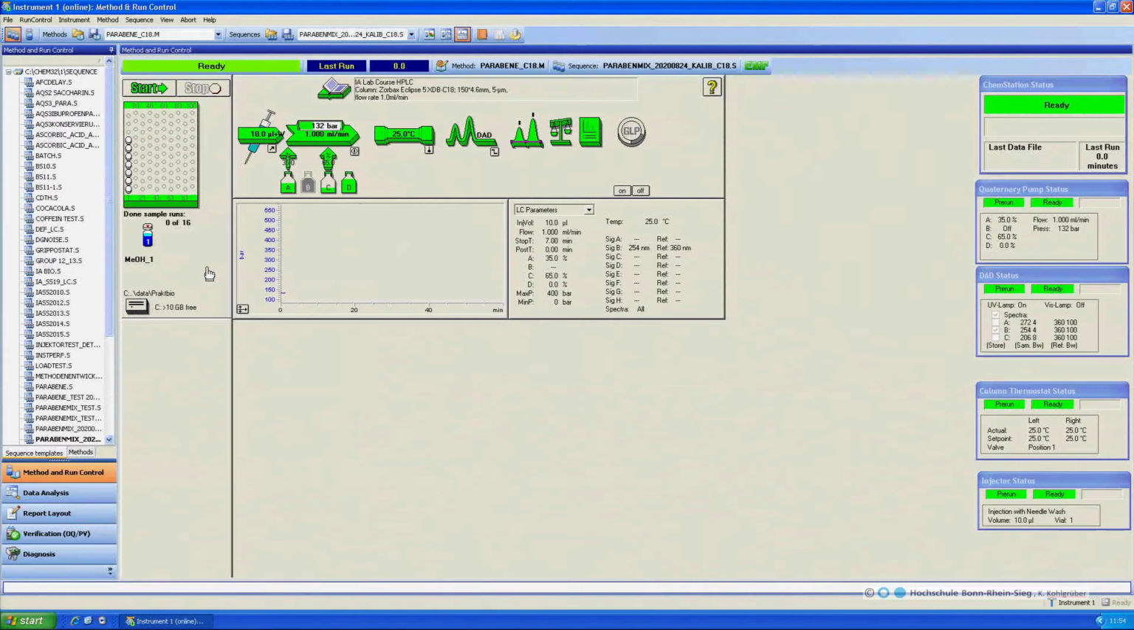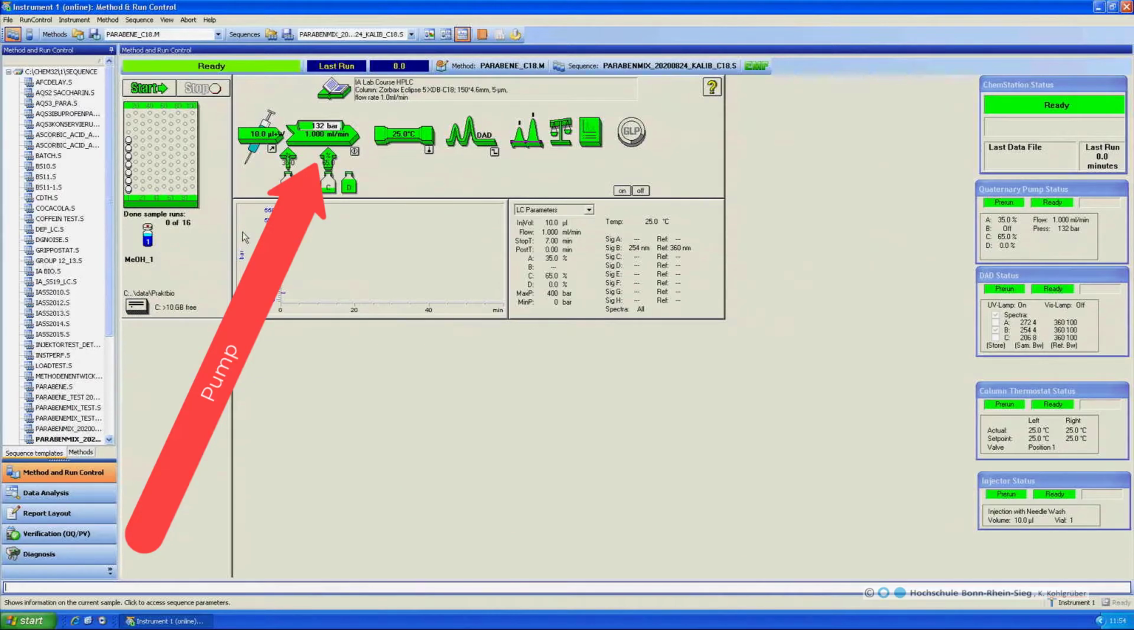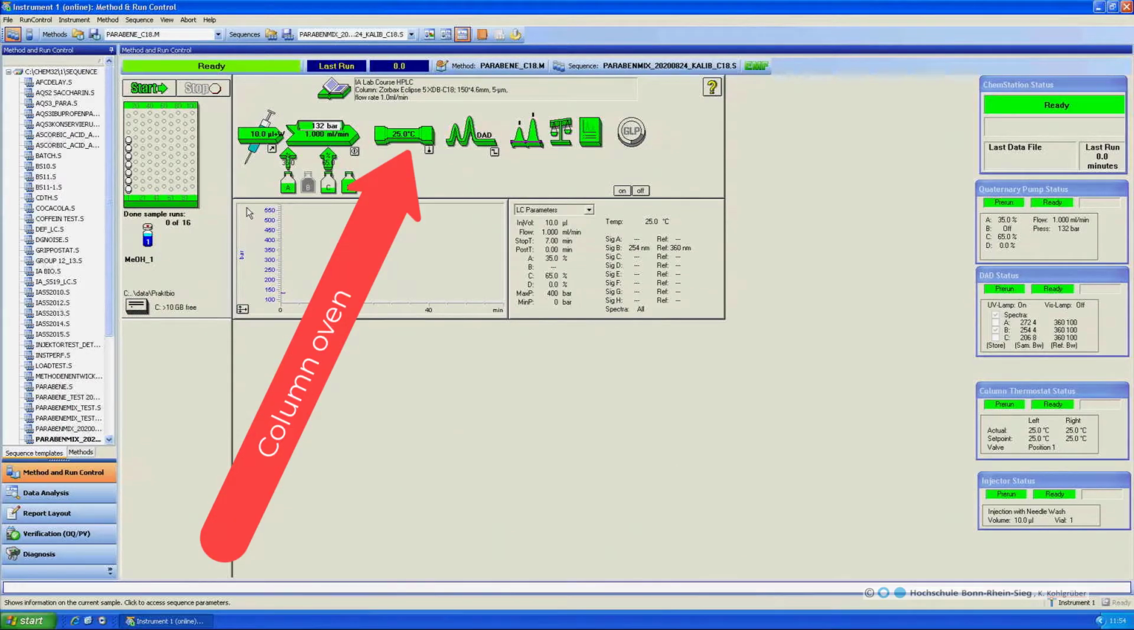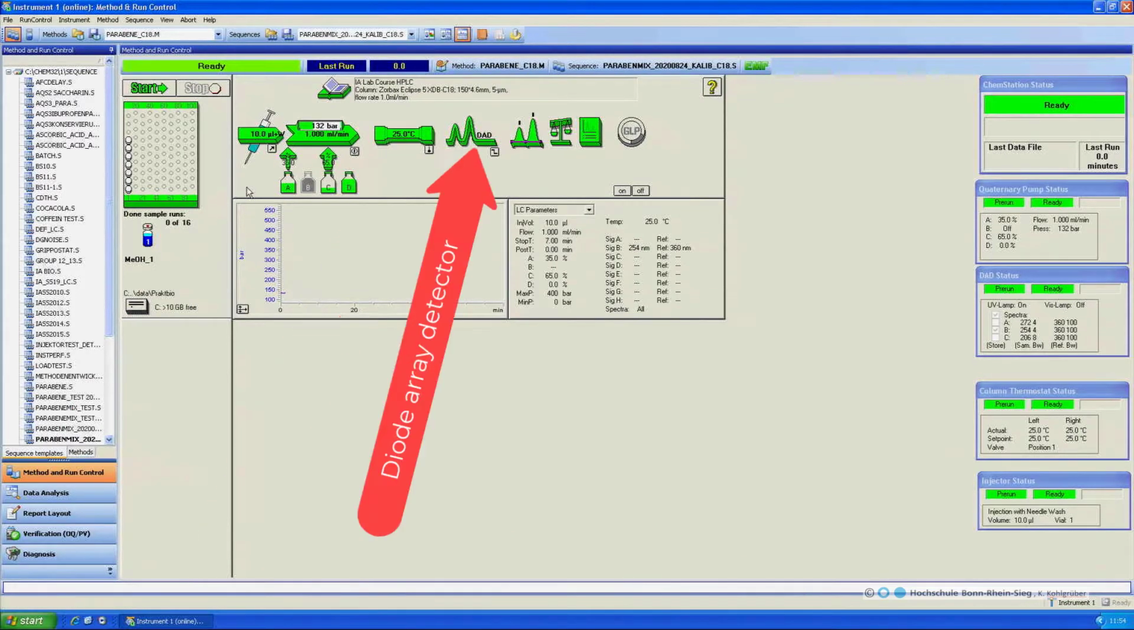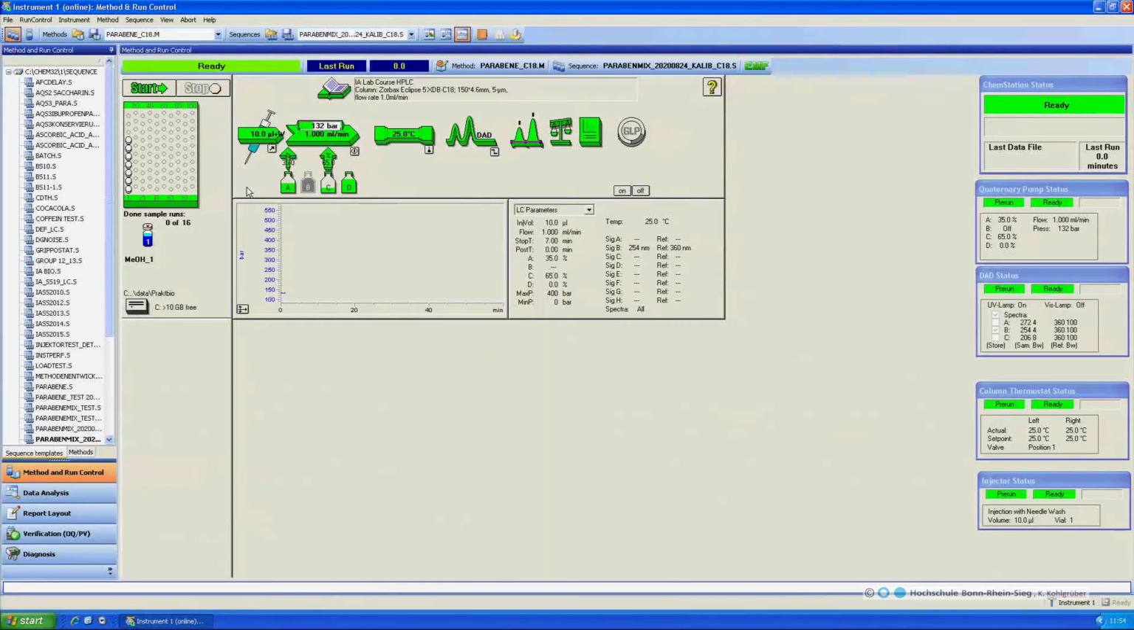part 1. The automatic sample system, the pump, the column oven, and the diode array detector. In the last part, the so-called data analysis and report options take place, which are not used here. Now have a look at every module, what could be adjusted there.